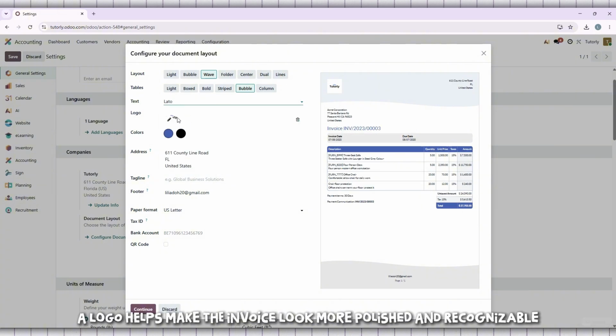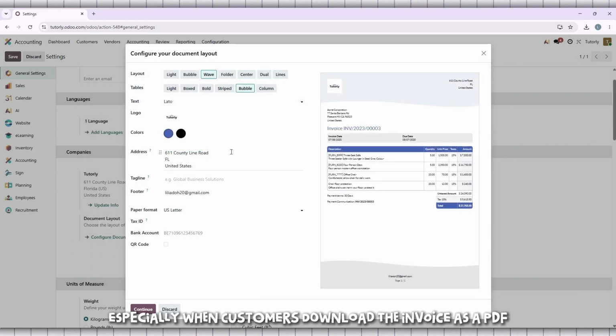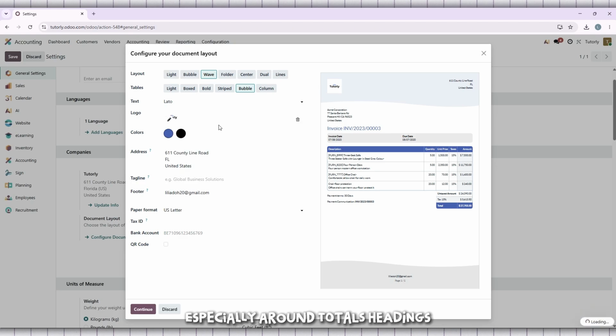A logo helps make the invoice look more polished and recognizable. It also gives your document a stronger brand identity, especially when customers download the invoice as a PDF or receive it by email. After that, change the colors to align the template with your company's visual identity. Choose colors that look professional and still keep the invoice readable. Try to avoid colors that are too bright or hard to read, especially around totals, headings, and important payment details.